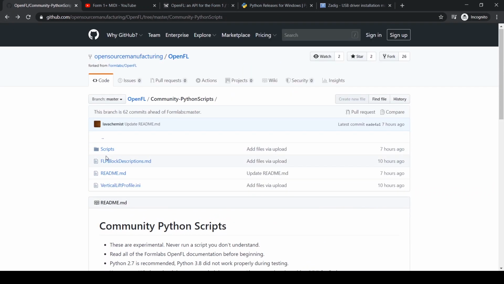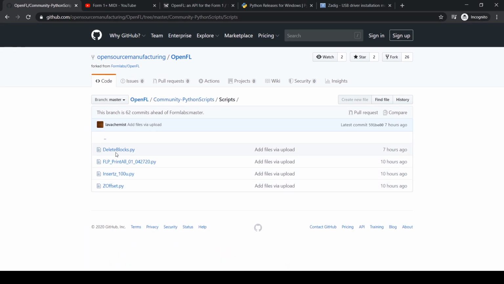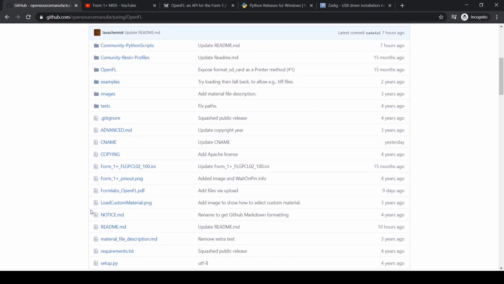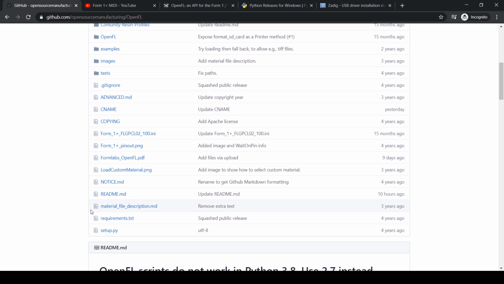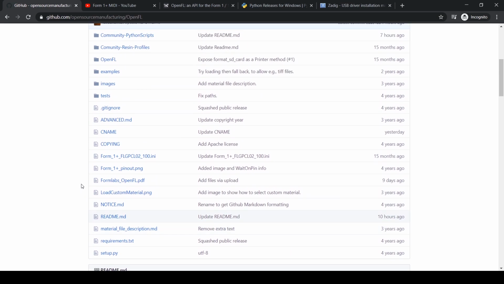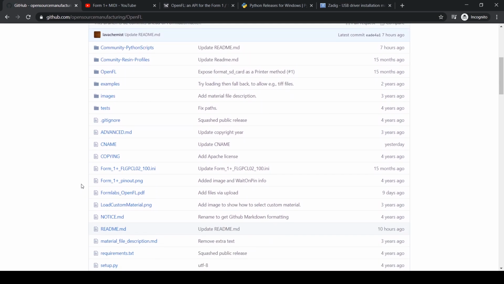Let's go back here. Here are the scripts. Of course, you're going to go ahead and clone this repository onto your desktop and put it somewhere safe, but these are all the scripts as of the current day, which is May something, in the middle of coronavirus season. I don't know what day it is. I don't even know what day of the week it is. But anyway, that's an overview of the OpenFL scripts and how you can use them.